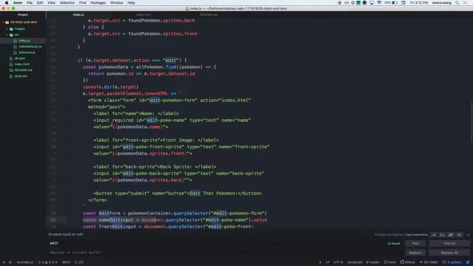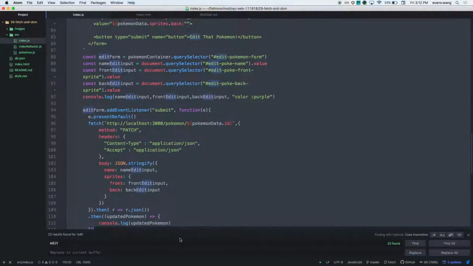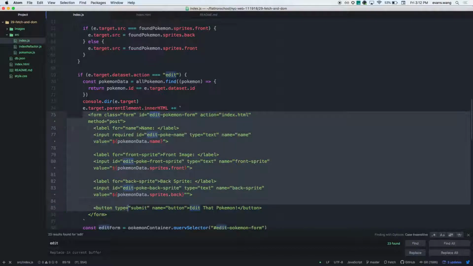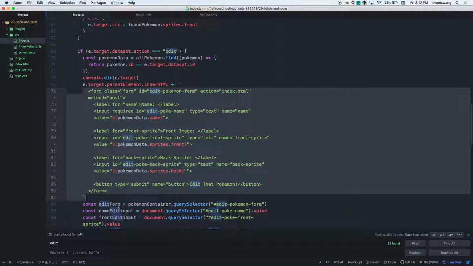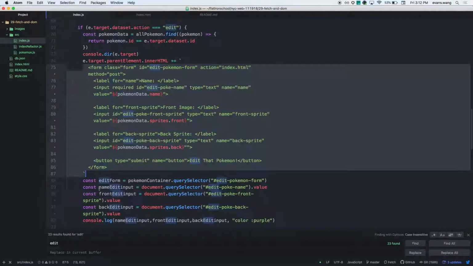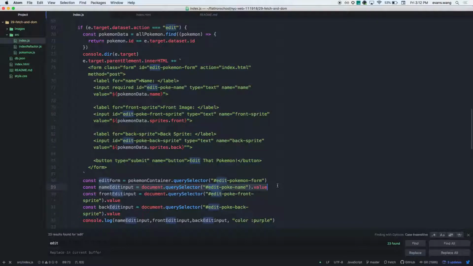So all I did was, in the edit, I find the Pokemon. I append the form. There's a lot of scrolling. I append the form, and then, oh, okay, I know what happened. Either way, this was going on: I append the form, and then I immediately ask for the value. There's no value in the edit form. What's the value of this form at this point in time?